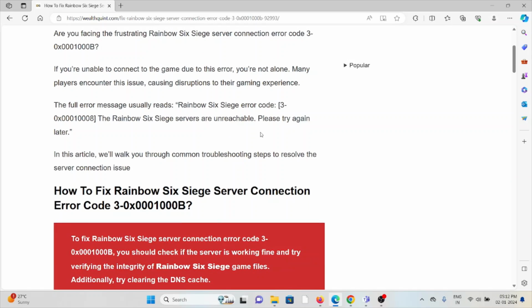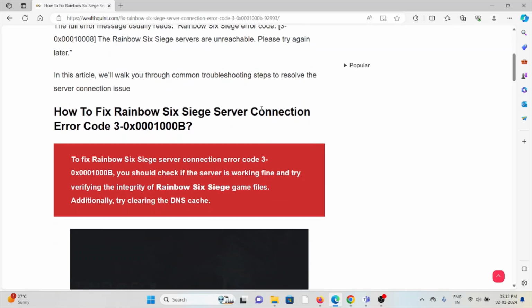The full error message reads Rainbow Six error code 0x0001000B. The Rainbow Six Siege servers are unreachable. So let's see how to fix the Rainbow Six Siege server connection error code.